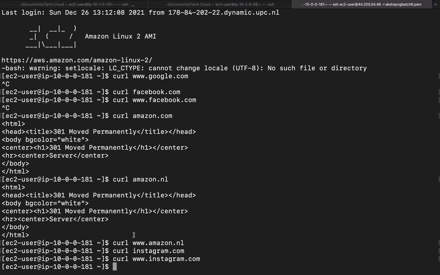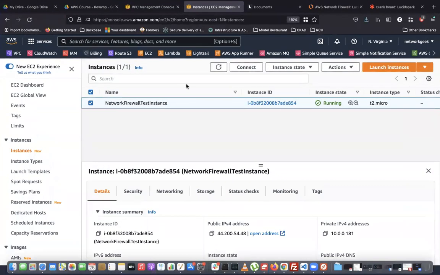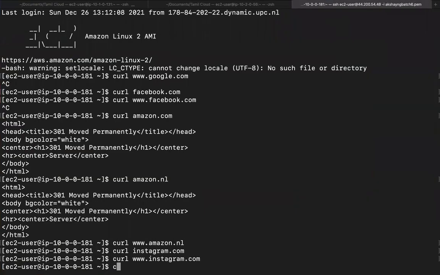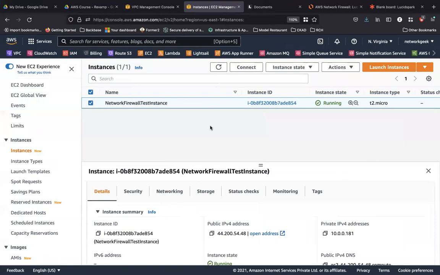Okay, this is also not giving us any response, but probably some other website. Let's pick some random website. Why don't we do aws.amazon.com? Let's see. Curl aws.amazon.com. Okay, cool. This is also saying it's 301 permanently moved, but at least all these websites are resolving. It's not giving us any errors. But let's see some other website.